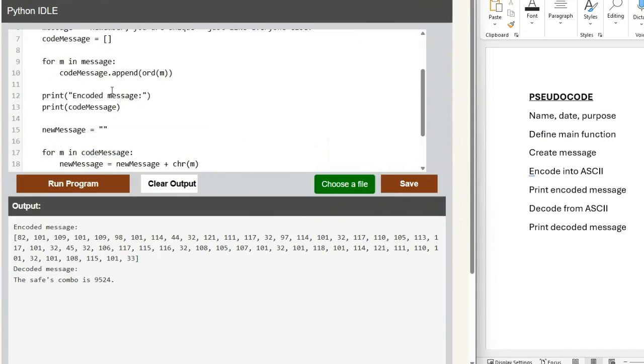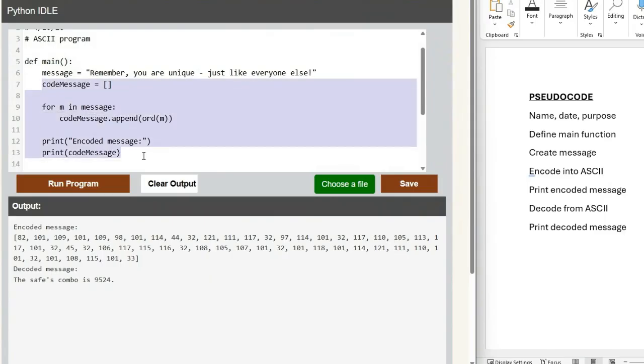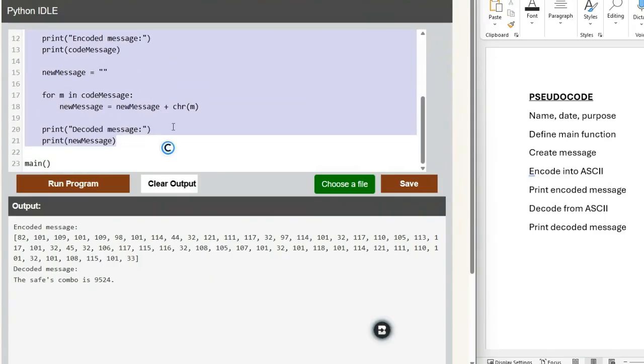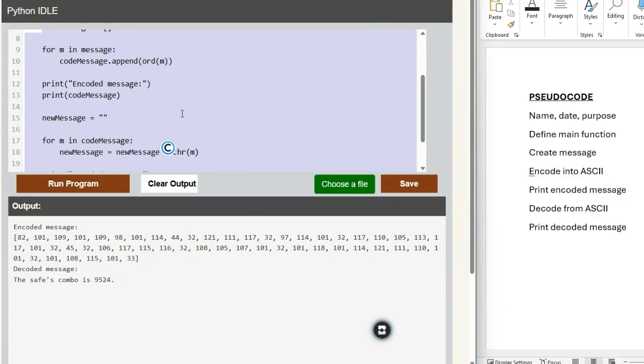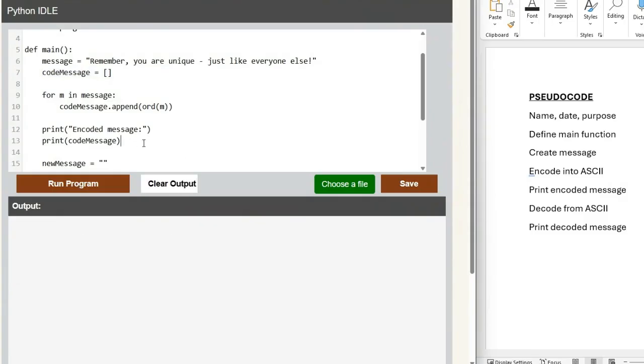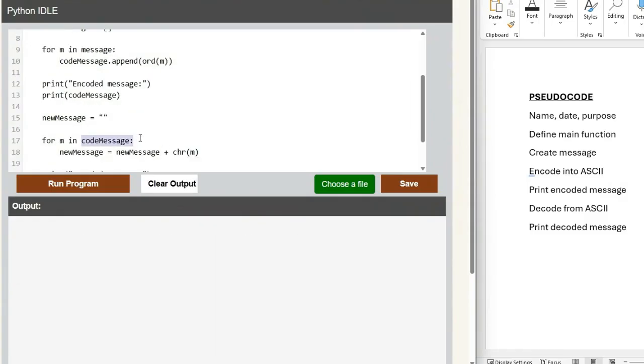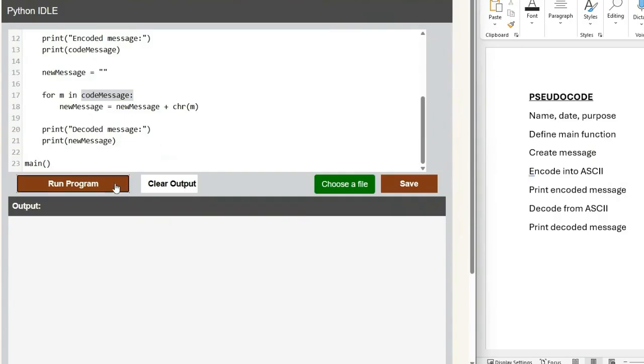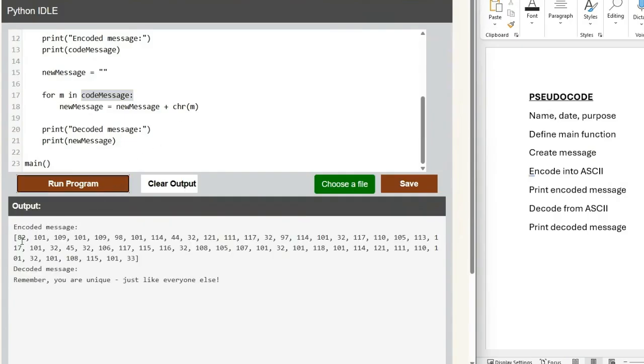So basically, most all of this code was written in our lesson. We borrowed it, brought it here, put it together. And the only thing we had to change was the fact that we want to decode our code message ASCII, not the message that they had in the lesson. So let's clear this, run this now that we've fixed this one loop. Encoded message, decoded message. Remember, you're unique just like everyone else.